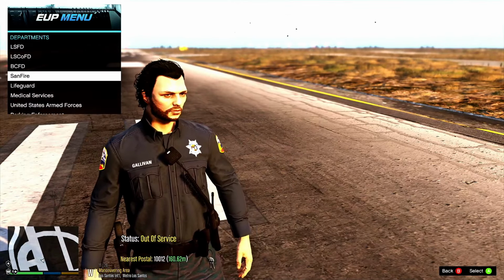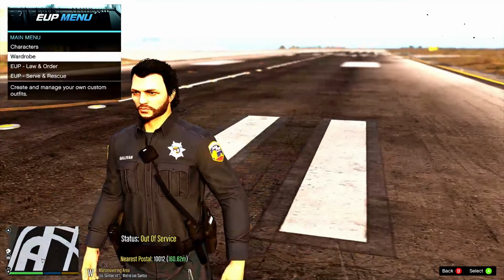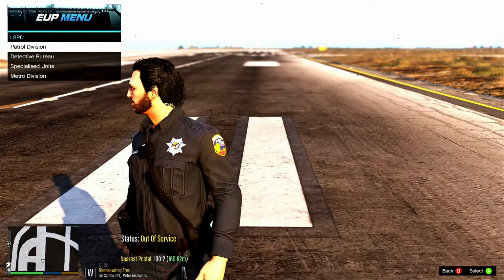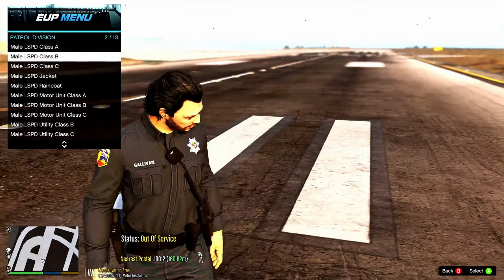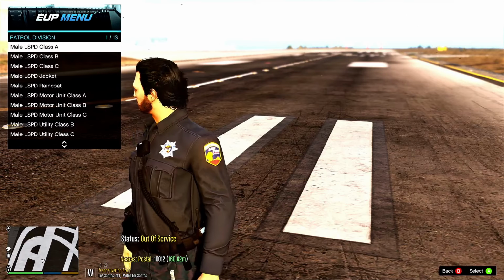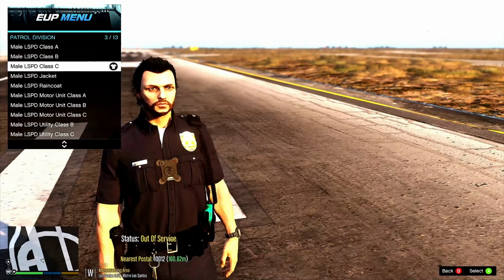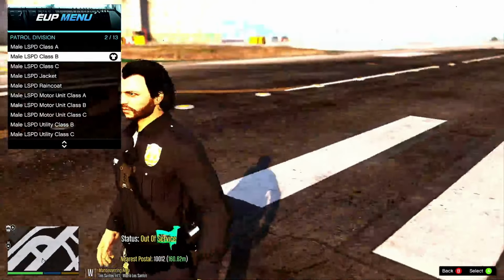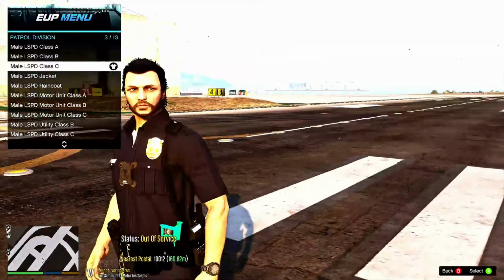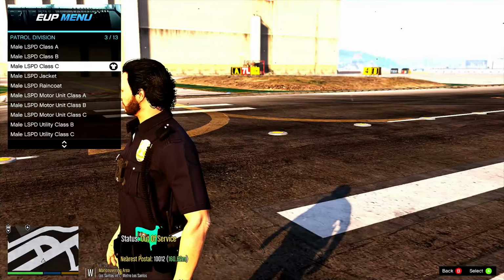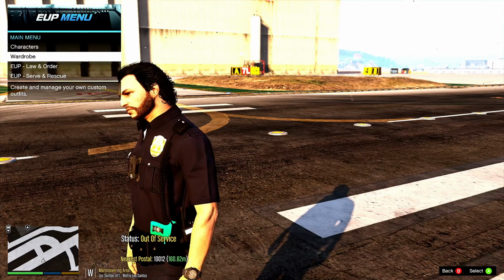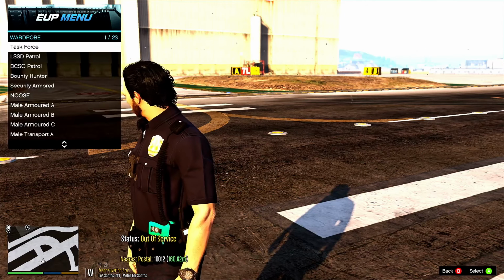Now, just for example, let's just say I want to create a custom outfit, okay? I'm going to go to Law and Order, and I'm going to go to Los Santos, and we're going to go to Patrol Division, and let me pick, so here's the outfits right here. Now, let's just say if I want to customize this outfit that I got on right here, okay? Once I've got it selected, I'm going to go back and go back again until I get to the part where I see wardrobe, okay?